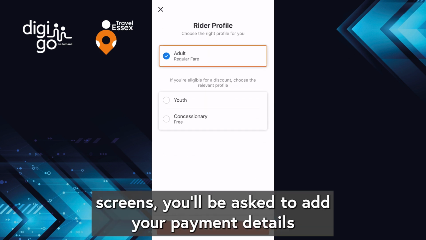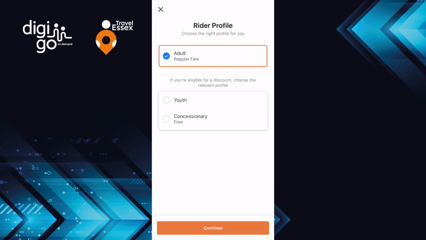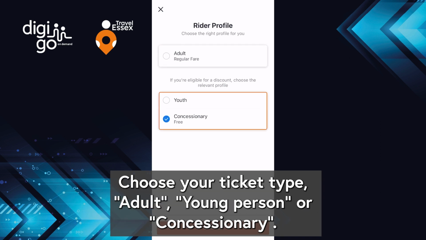On the following screens, you'll be asked to add your payment details, required for all passenger types, including concessionary pass holders. Choose your ticket type: adult, young person, or concessionary.